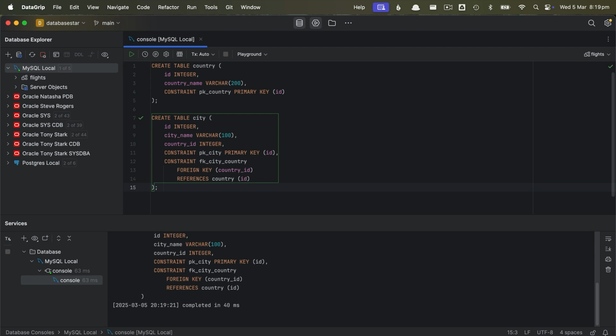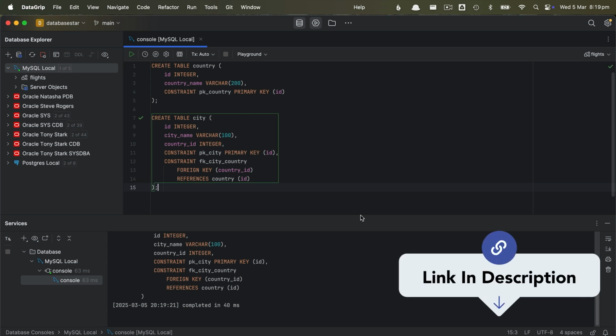Now that we have these 2 tables, let's add some data. We searched for the cities of London and Paris before, so let's add them. There are many more cities in the world, and I've created a project guide to go along with this video that has the SQL scripts used in this video, along with much more sample data for the database. You can get it using the link in the description.